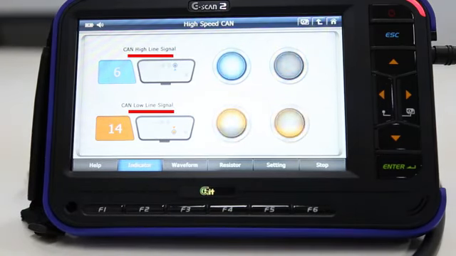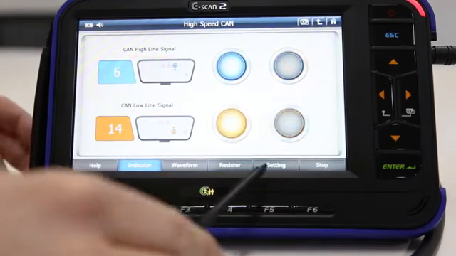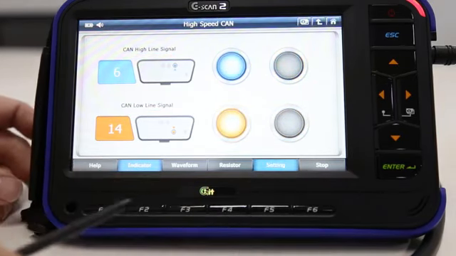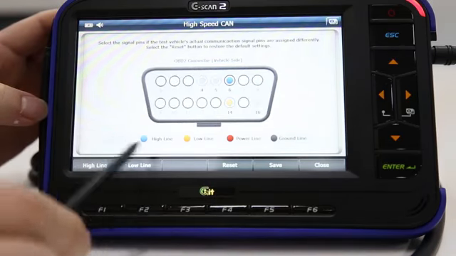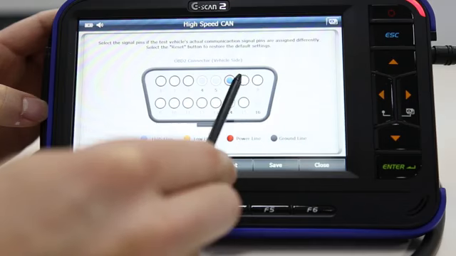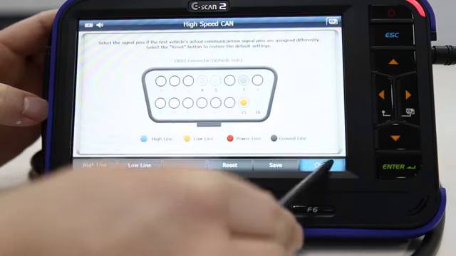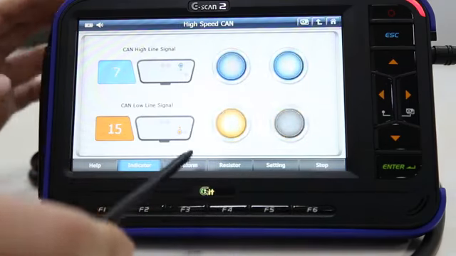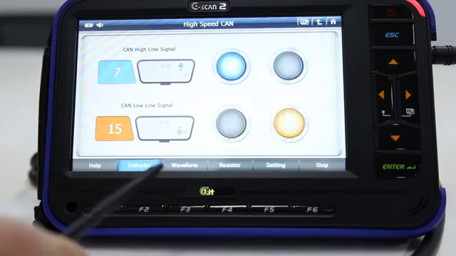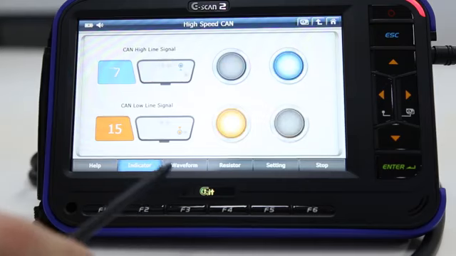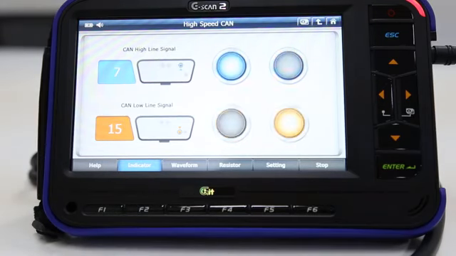On the left side, it displays high and low signal pin numbers. You may switch the pin location in settings. The default setting for the high line is 6 and the low line is 14. If the CAN line is in proper working order, these indicators will blink. This is for a fast check to see if there is a CAN signal, but please keep in mind that it does not represent the correctness of the signals.